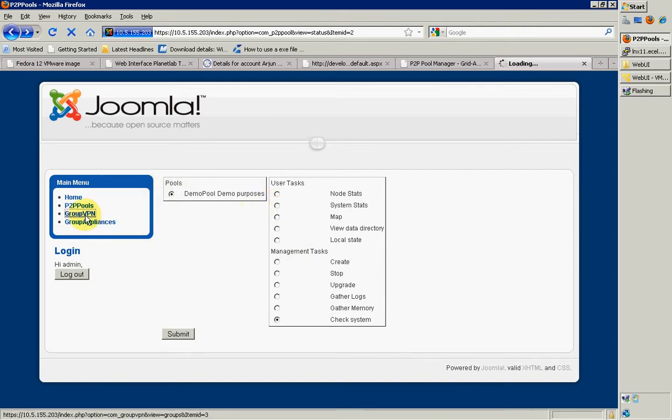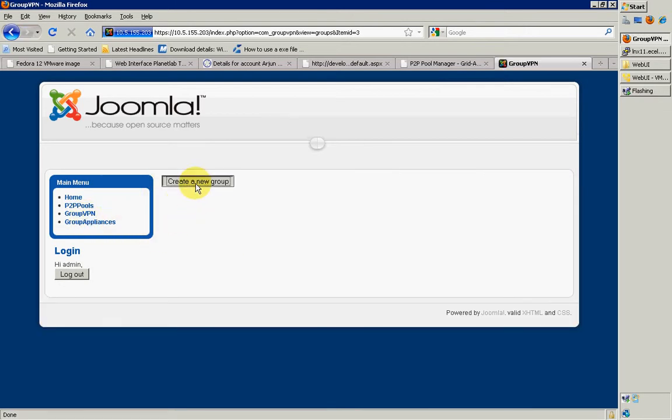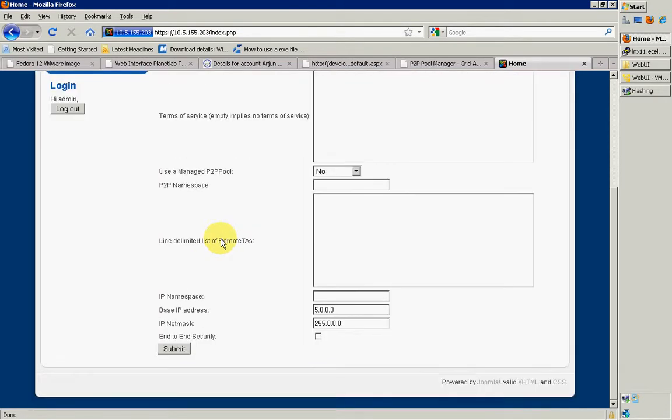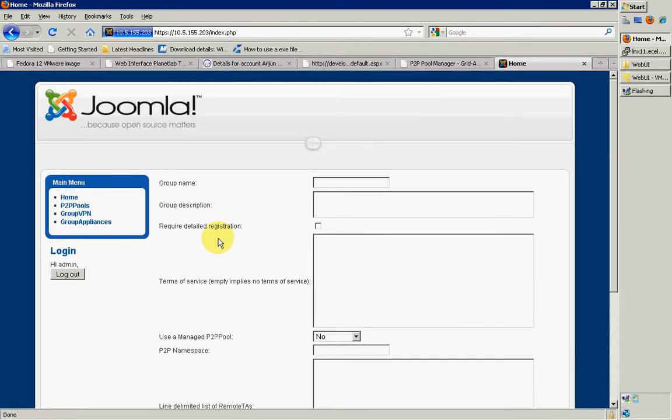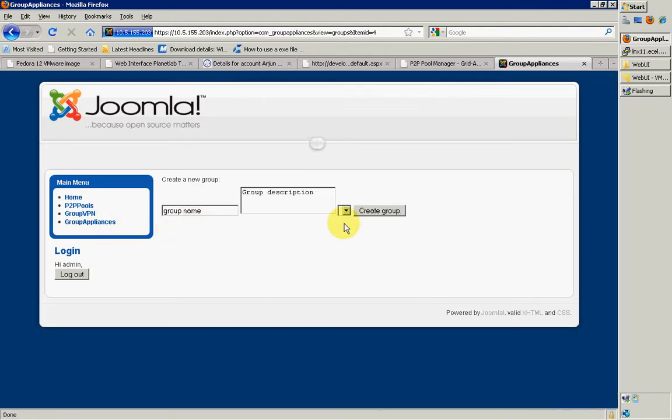The Web UI also provides you with the option of creating and managing group VPN. This is similar to the Web UI present in grid-appliance.org. To know more about group VPN and group appliance, check the links that are there in the bottom of this video. While creating group appliance and group VPN, you must take care that the appliances have direct connection with the Web UI appliance.